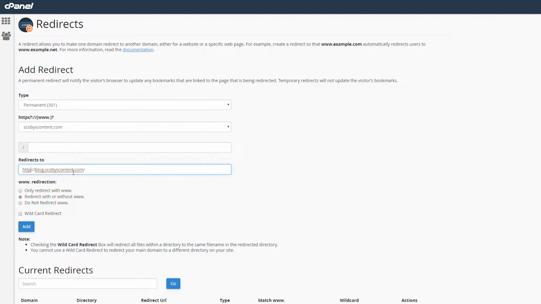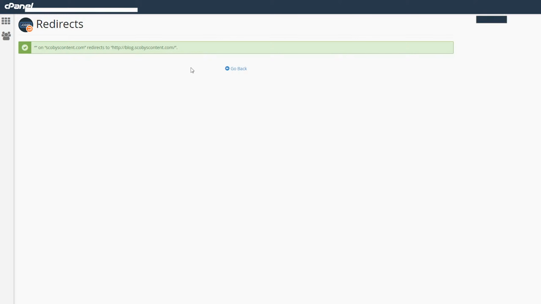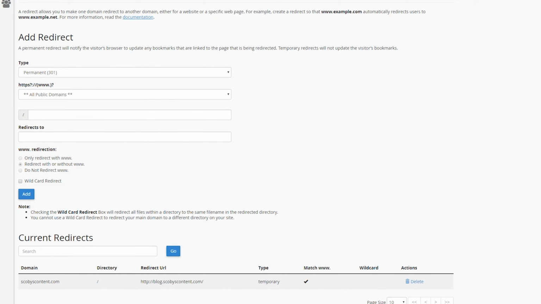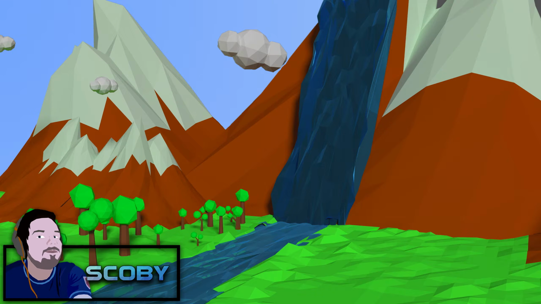The next thing you can do is set up www redirection domains. In this case, I would just set it up to redirect with or without www. In this case, you're not really limiting yourself. Then all you want to do is click the add button. You'll be brought to this new page where it'll say your redirect has been added. Click go back, and then we'll see a list of our redirects at the very bottom. But it's that easy to set up redirects in cPanel.